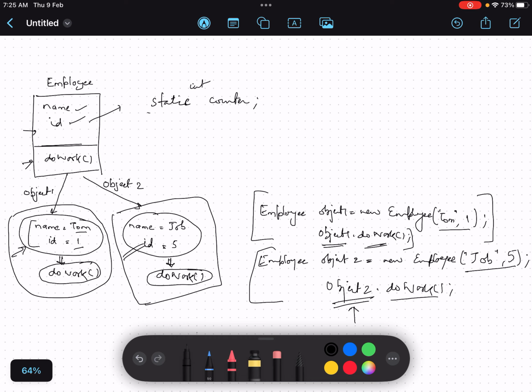So whenever we mark a variable static, it is an indication that this is not related to the instance, but it is related to the class. So static variables are related to the class level. So these are class level variables, not the instance level variables.